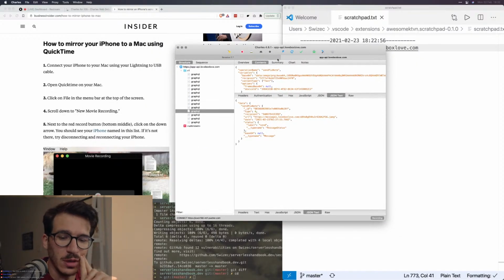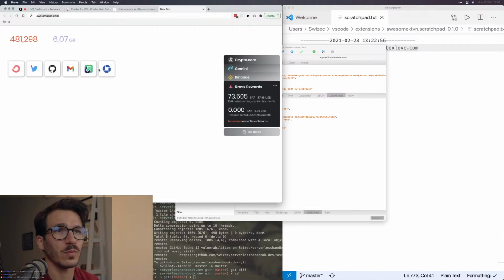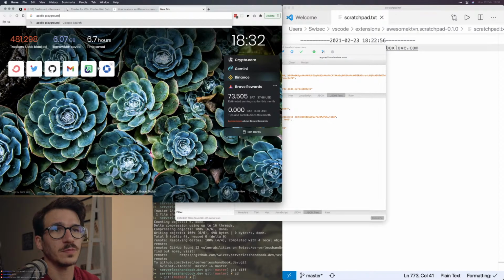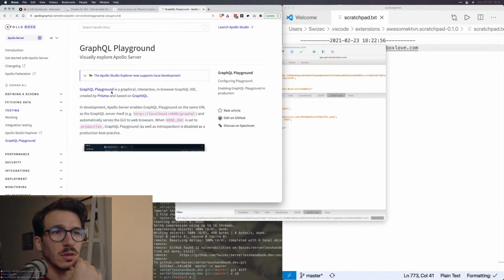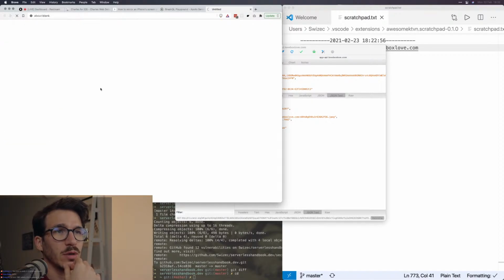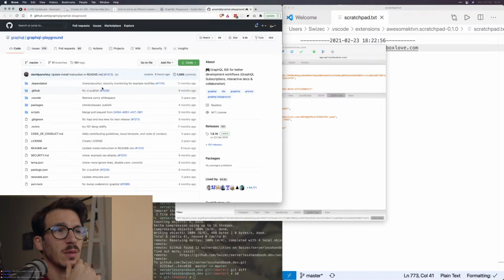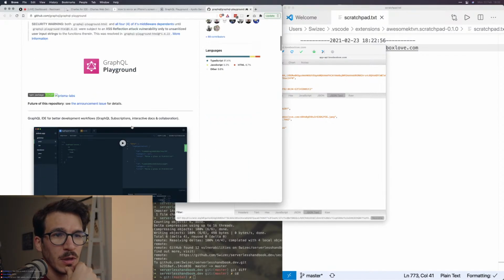Now, what would be the easiest way to send an API request? Let's open an Apollo Playground. GraphQL Apollo Playground. Now supports local development, GraphQL Playground. I just want to get an example of it hosted online so I don't have to host my own.